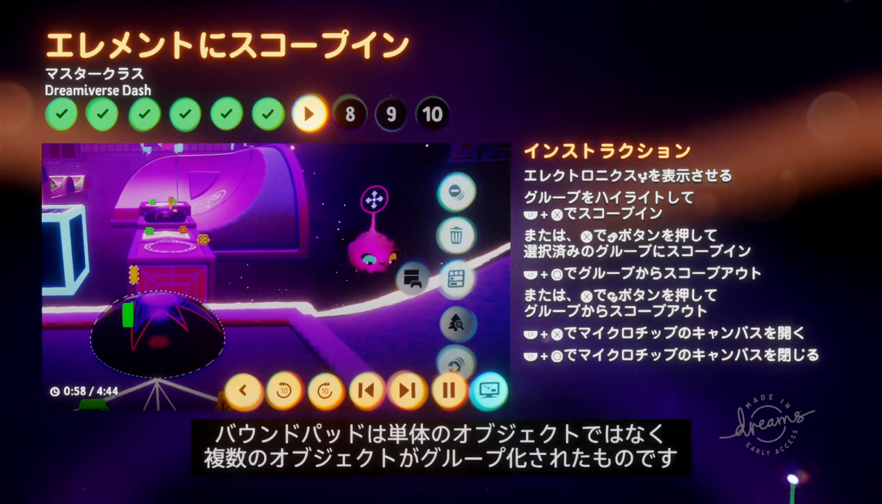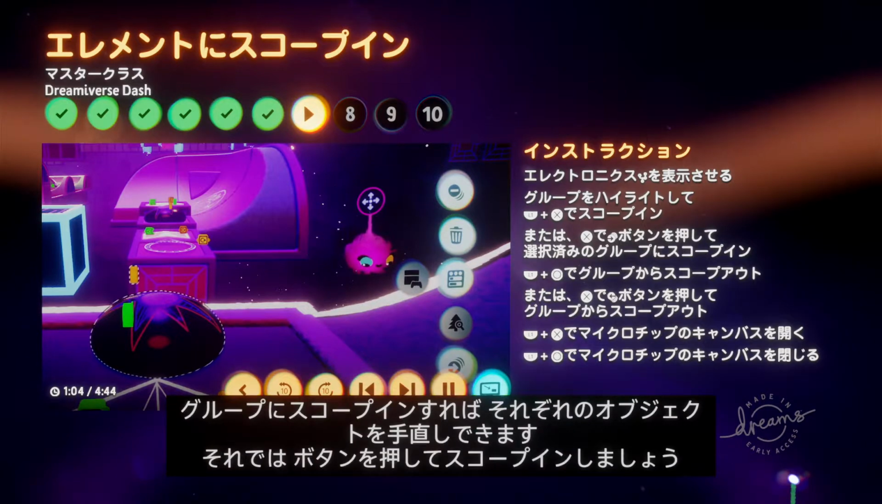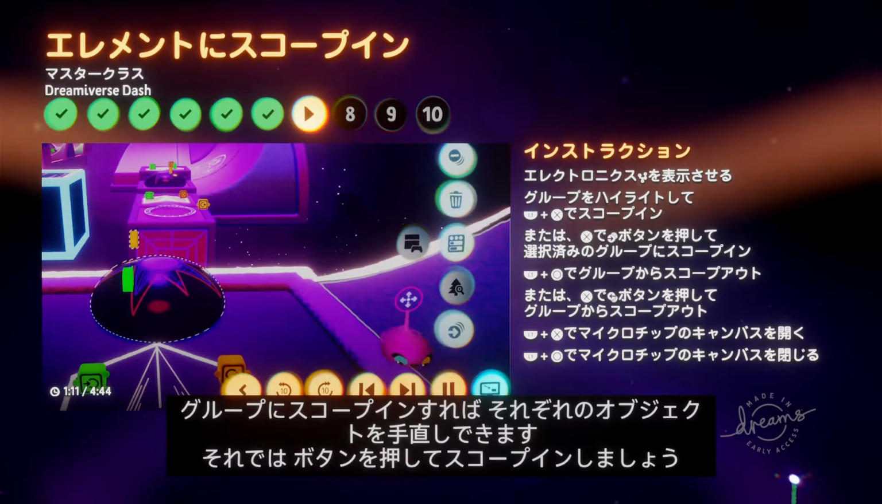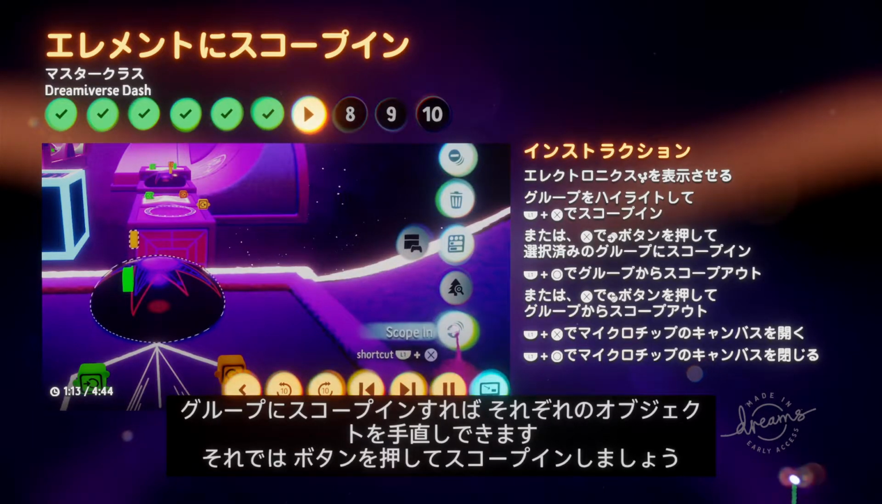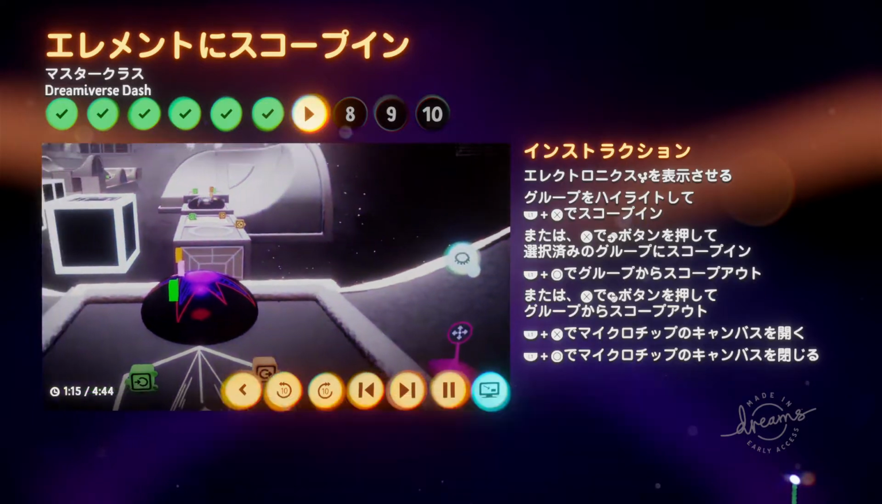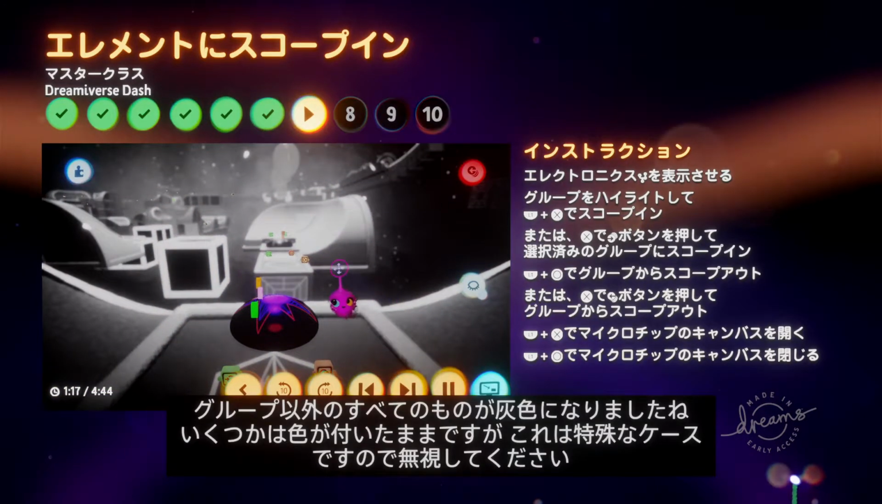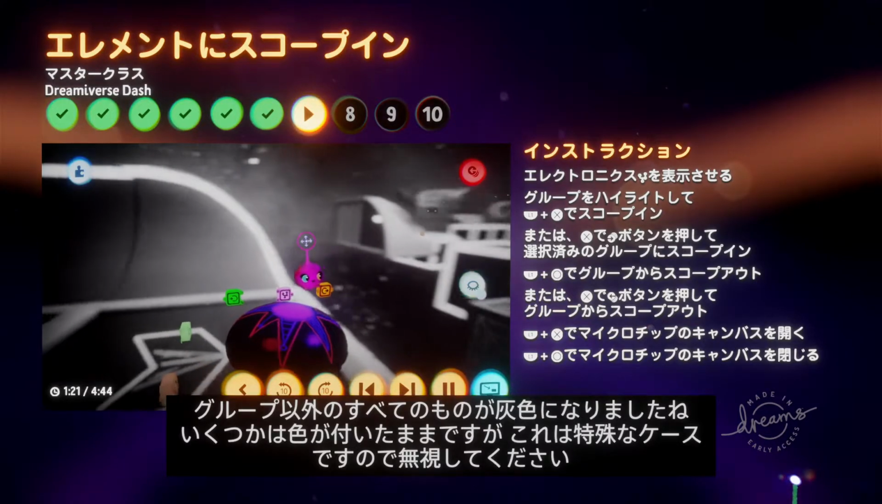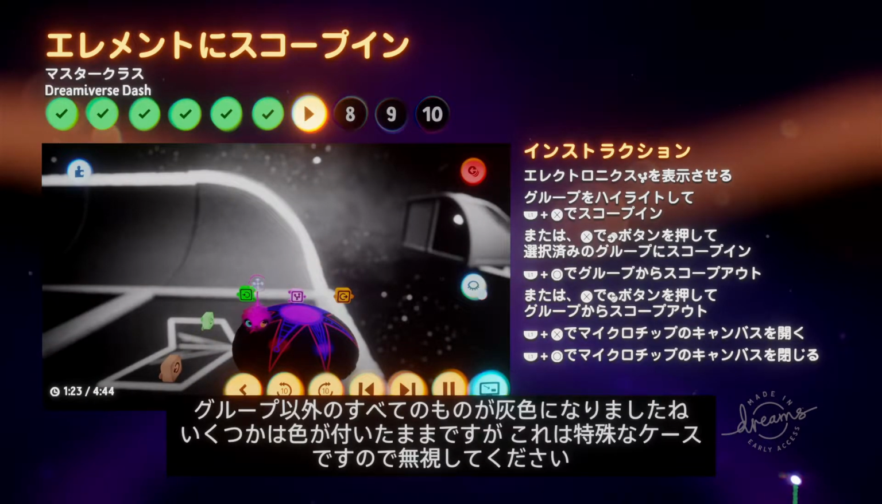This bounce pad isn't actually a single object. It's a few objects that have been grouped together. But we can go into this group to mess around with the individual members of it, much like going into a folder on a computer. Press this button to scope into the group. You'll notice everything else go grey and blurred, except the things in the group. Yes, some of these things are still colourful. They're a special case, which we'll ignore for now.